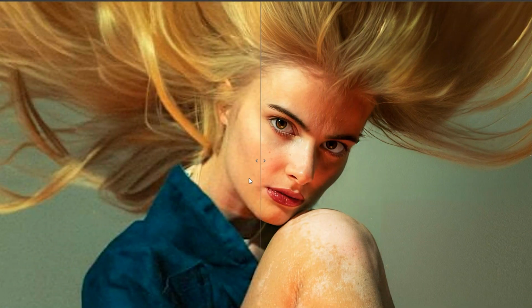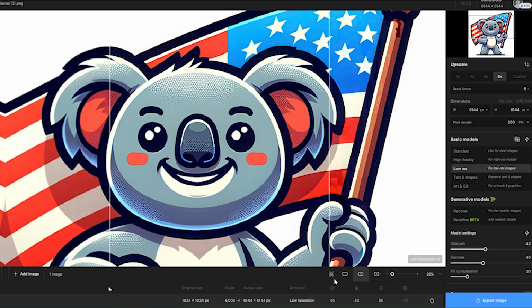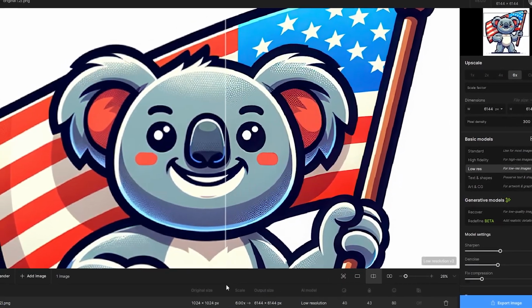Topaz Gigapixel is one of the biggest names when it comes to AI image upscalers, but it is a paid tool, so I wanted to discover, is it really worth it, and how does it compare to some of the free alternatives out there that I've mentioned in the past, such as DGB or UPSCALER.